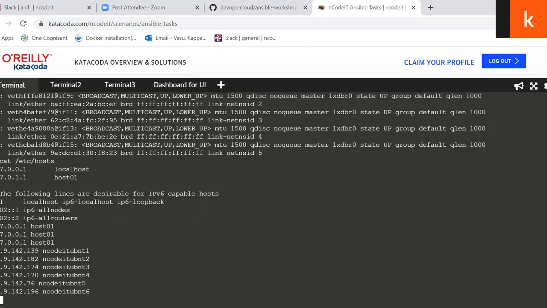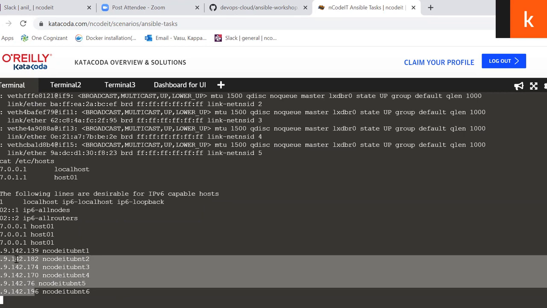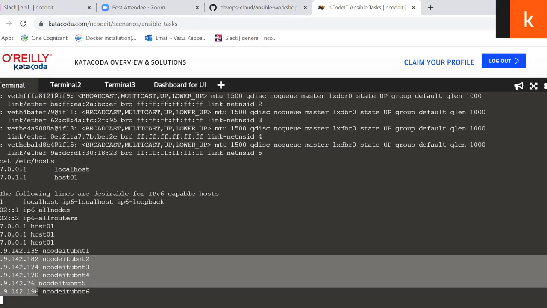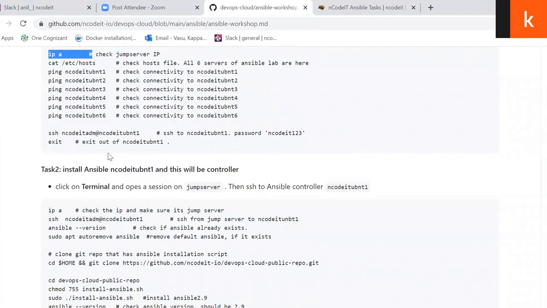Okay, so let us assume that you are logging into the server, and you are making it the Ansible master server. Then the remaining will be Ansible agents. These all will be Ansible agents, and from this server you will be executing Ansible playbooks, and the playbook configuration changes will be done on these 5 servers. Okay, so let's do this.